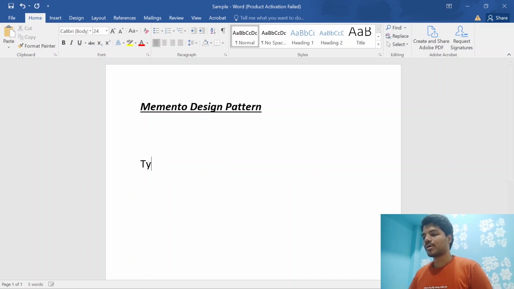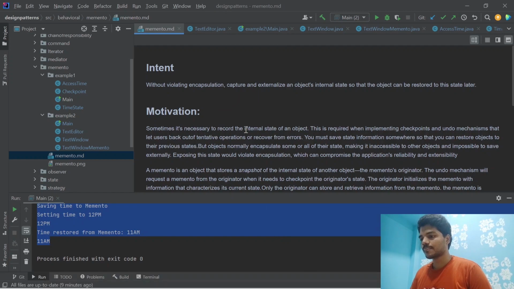Now let's see what exactly the Memento design pattern is, and what this undo and save have to do with it. The intent is, without violating encapsulation, to externalize an object's internal state so that the object can be restored to this state later. So just understand, you have an object, which we call the originator.